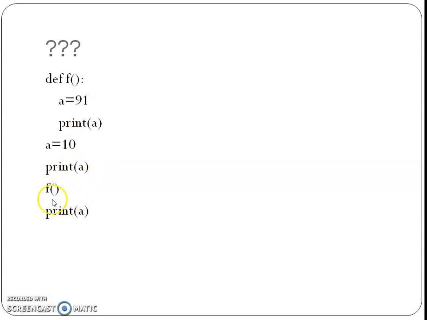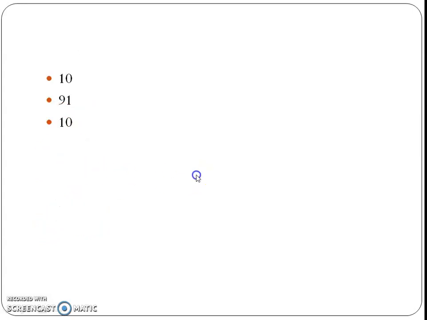If we call f, this f function will access the value of a, but this value of a would be from this local scope, that is 91. Again print a, it will access the global value. Okay.